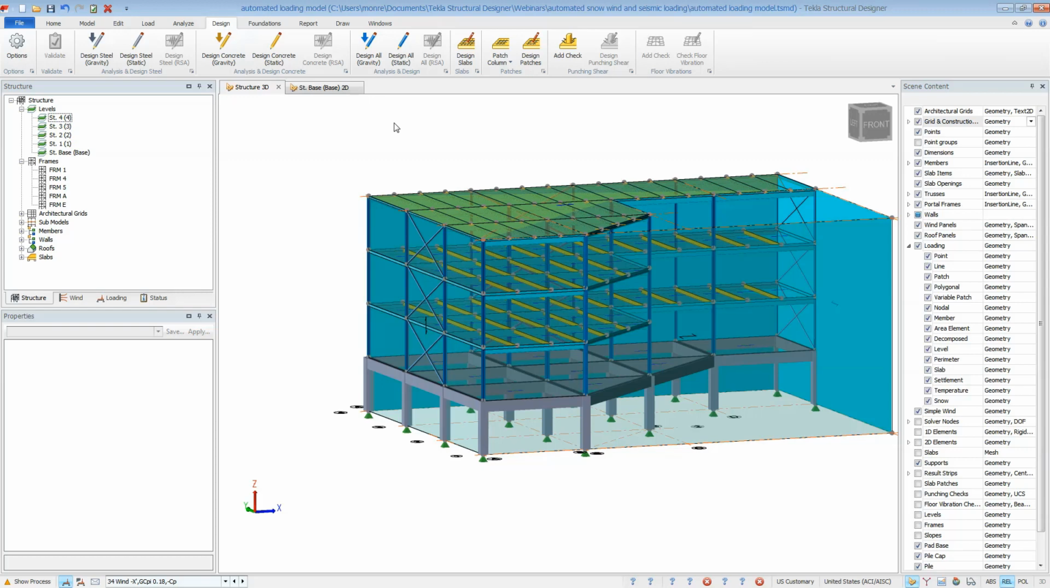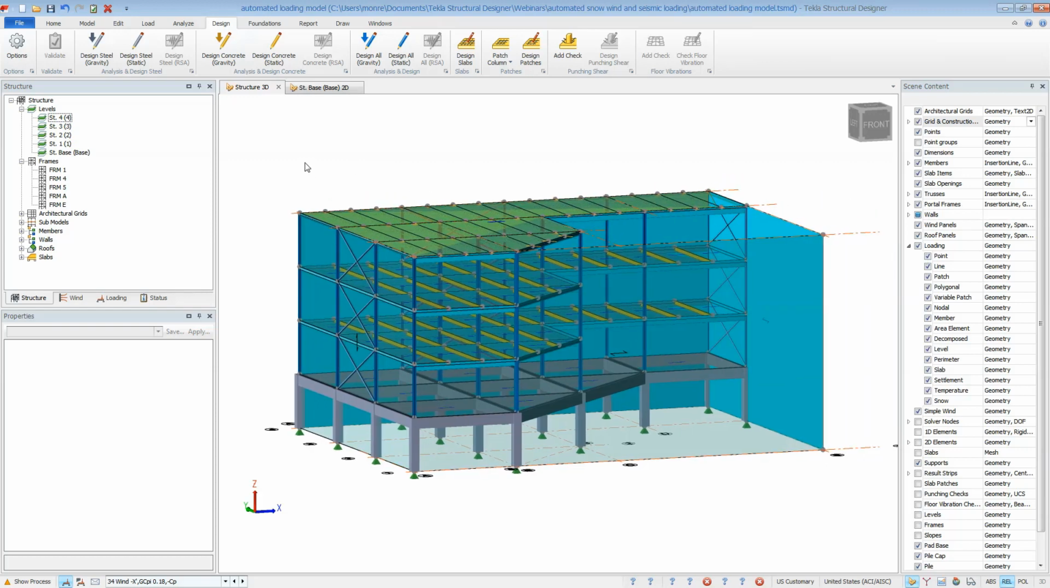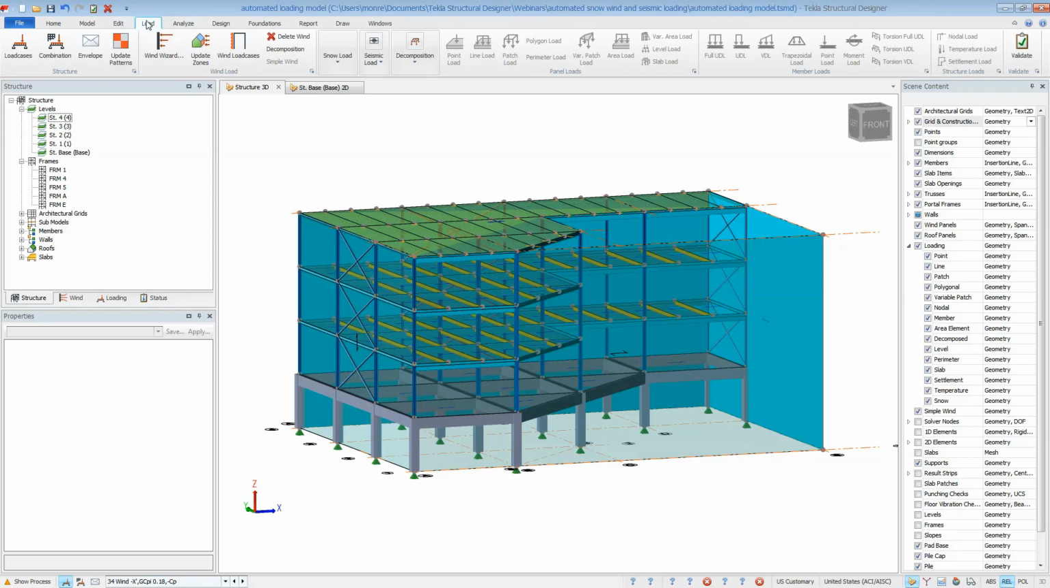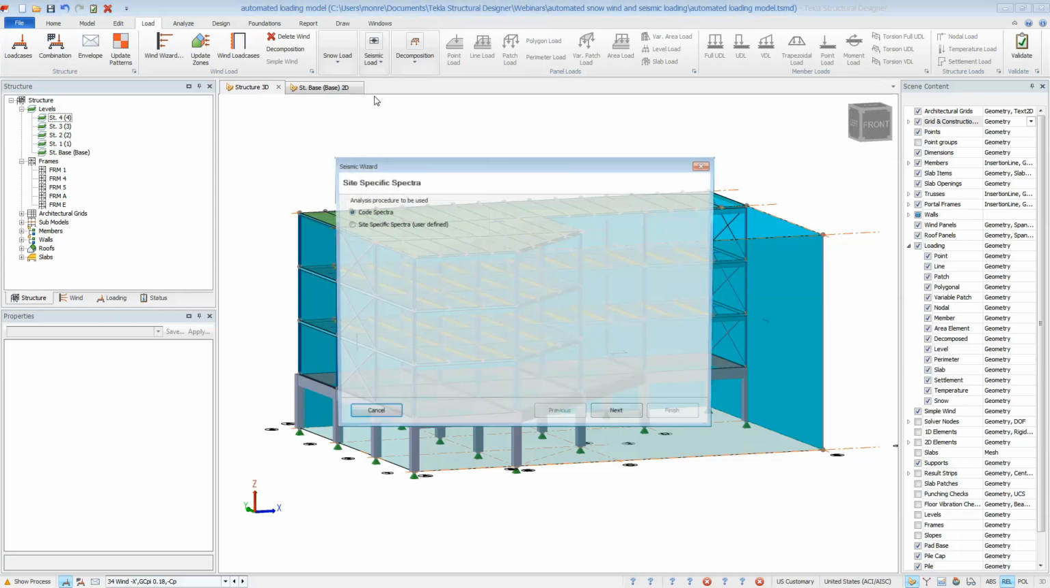We have to have the sizes first before we can calculate the forces, and then it's just a design check thereafter. But for the purpose of time and really presenting what we're concerned with in this webinar, which is the loading, I'm going to go right into the seismic loading. So in my loading toolbar, I'm going to go to seismic load and click on the wizard.